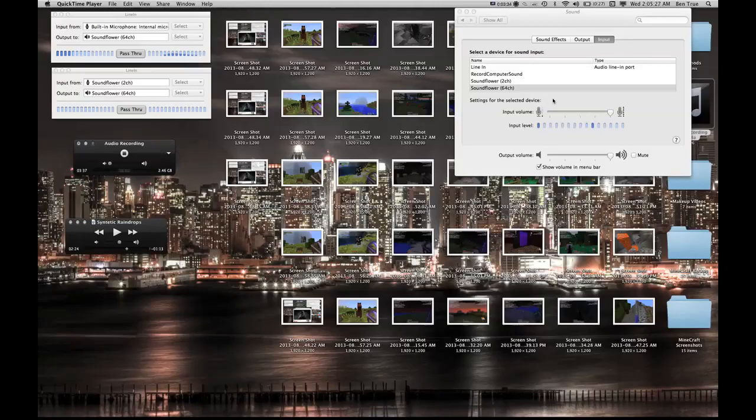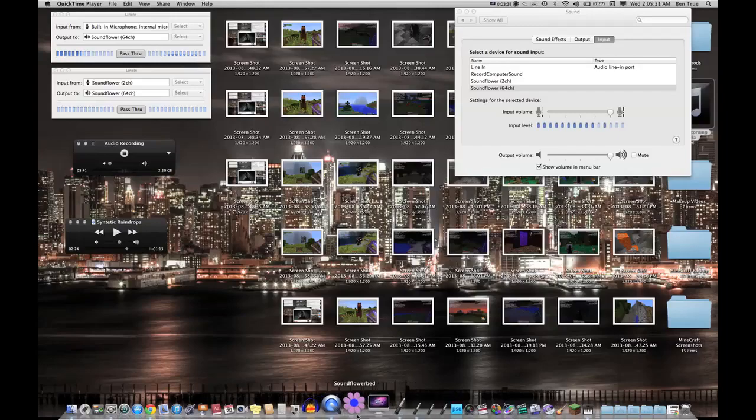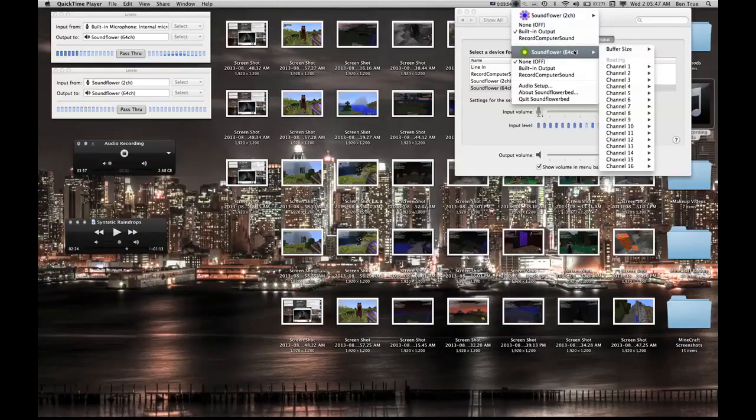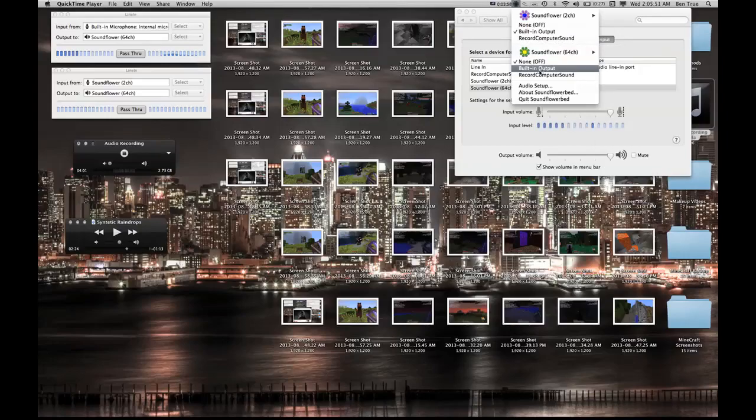So when you have these two programs, install Soundflower, and what you get is Soundflower Bed. When you start that, up here in the bar at the top, you'll get this. And in his video, he says turn Soundflower 2 channel to off and Soundflower 64, in his one, Soundflower 16, to built-in output. And then his following instructions were based off that.